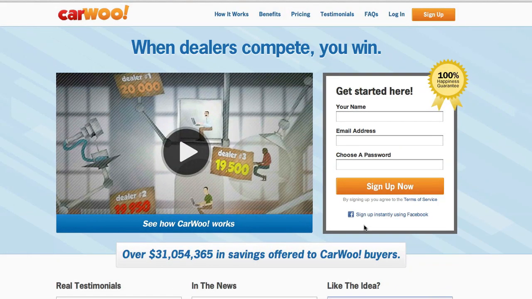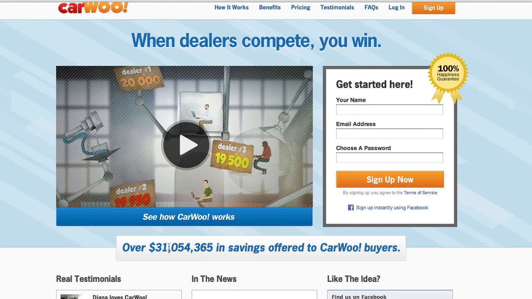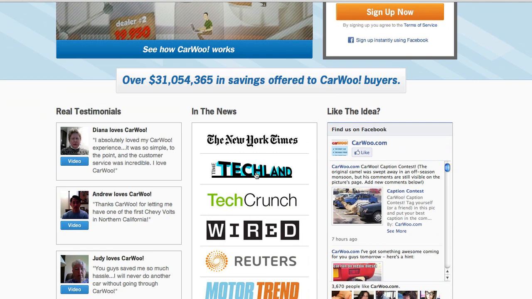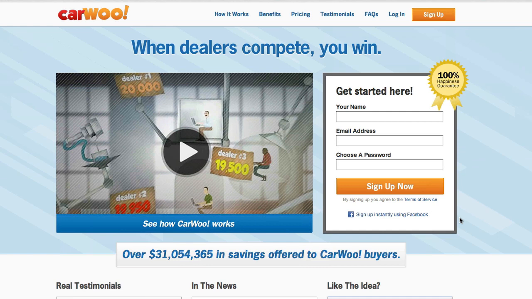So that's pretty much it. You know, header, nice hero shot, nice call to action button on the top right, very nice sign up form here with the little seal, quantitative stats and messaging, real testimonials, in the news stuff, and your social widgets. All those little components make up what I would call the perfect landing page. Also, the interface is really nice and clean, and the visuals are done really well. So that also comes into play.